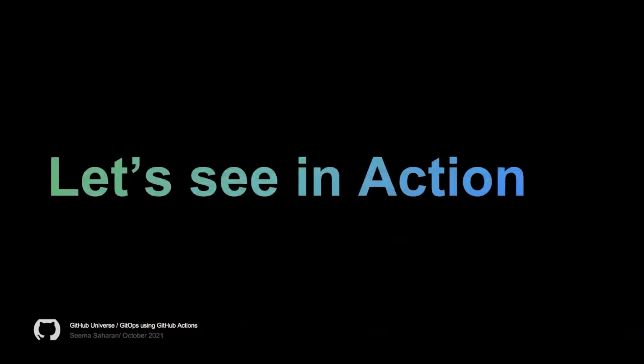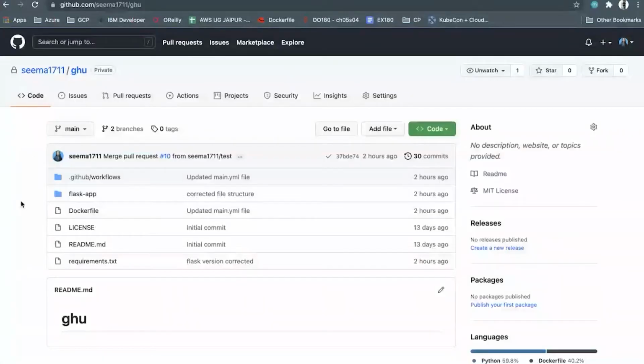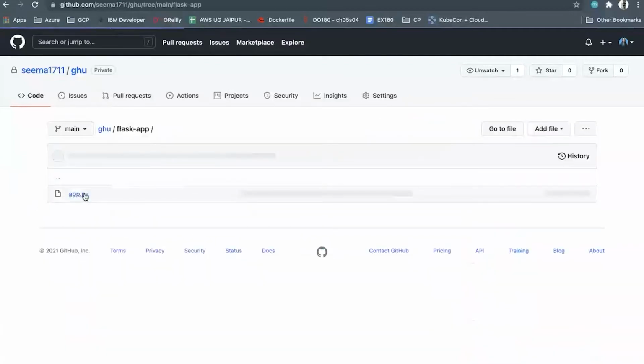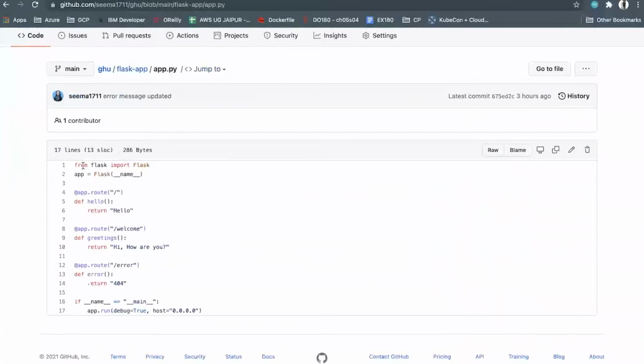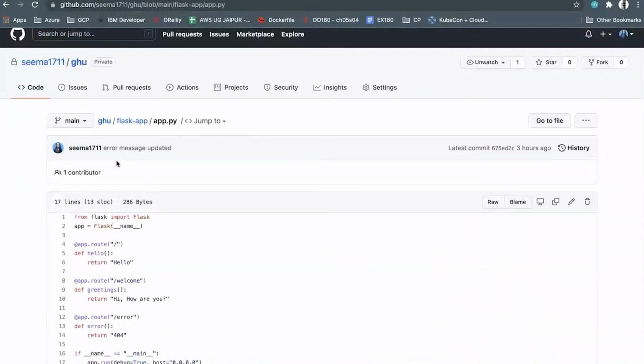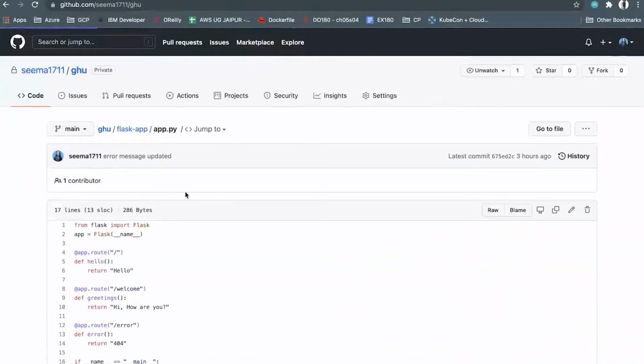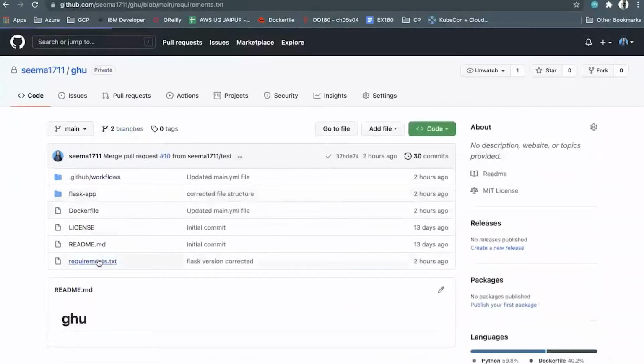So now let's see all this in action. I have already made a repository on my GitHub, and I'll tell you the architecture I am using for this application. It's a really small Flask application that I will be deploying to Docker Hub. First is my app.py. It's just a simple Flask application that has 3 functions. By default it will display hello, and if we go to the /welcome page, it will say hi, how are you, and if you go to /error, it will just display 404. That's a really basic Flask application.